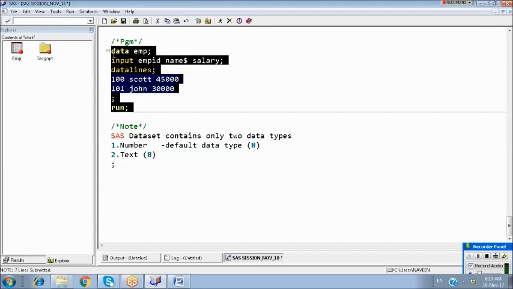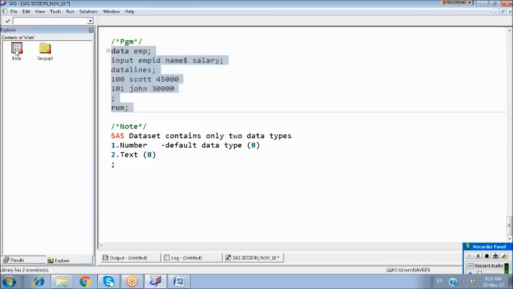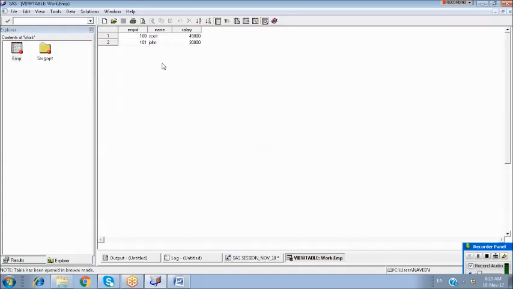Now again, select the program. See, select, and here you can find the submit button. Now again, check it. See? Employee ID, okay, it is showing. Name, now it is showing the names. Scott, John. Okay.